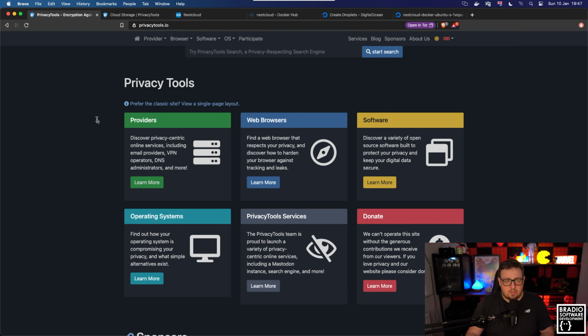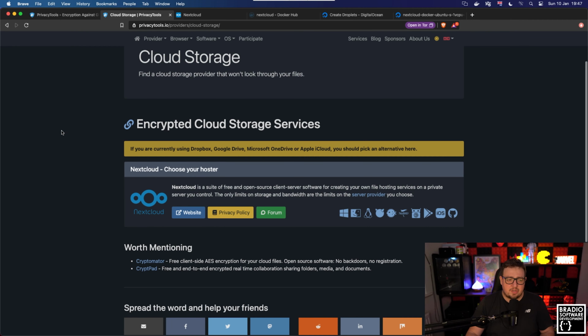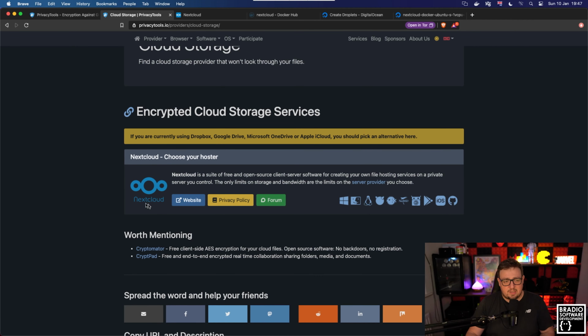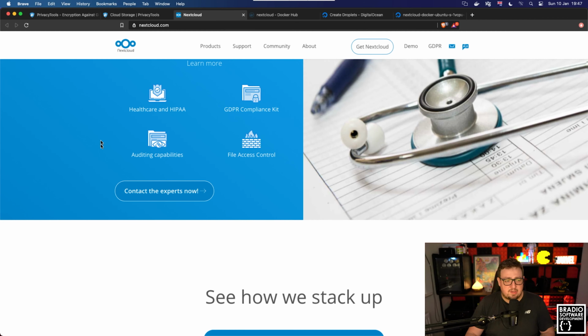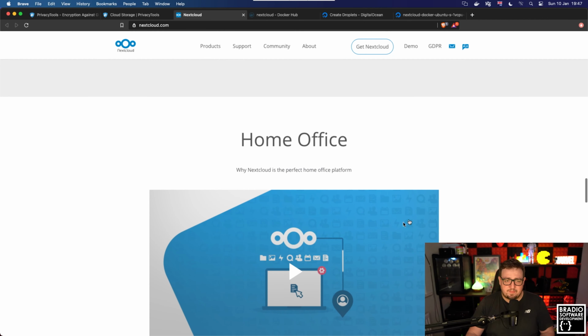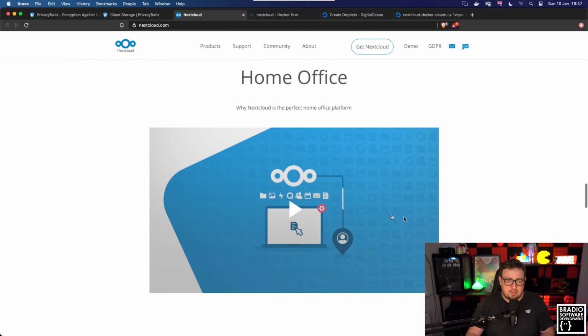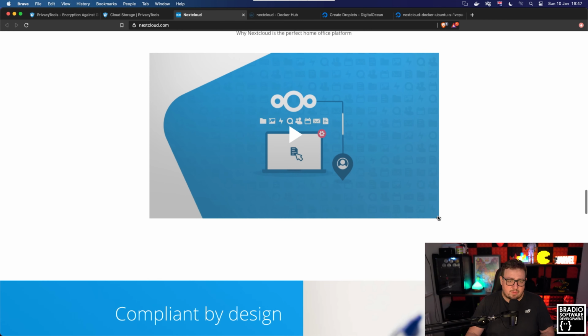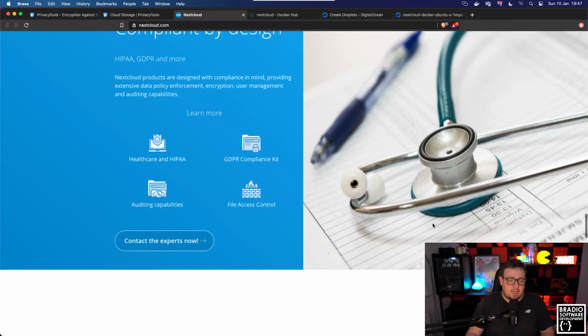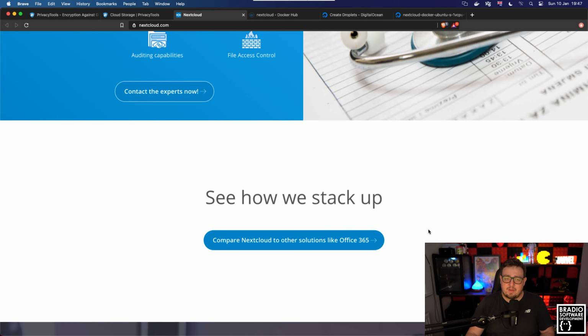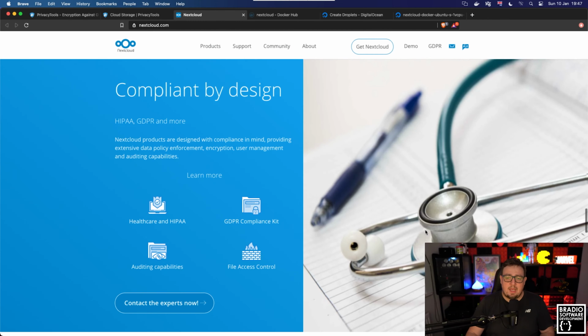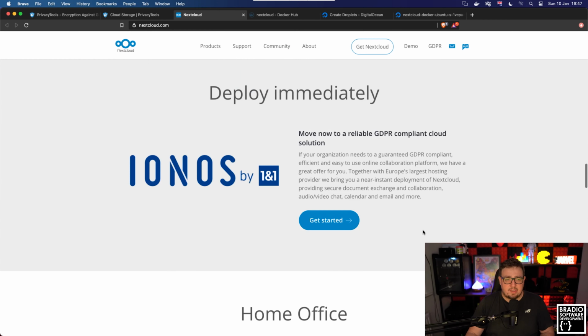But the main thing we're going to be looking at is the cloud storage tools, and the only one they have listed is Nextcloud. If we go to Nextcloud and check out their website, they have all the same things that Google Drive has, such as calendars, documents, photos, videos, everything. And the best part about all of this is that you own everything and you set it up yourself, and you can store your data anywhere you want on any server in the world.